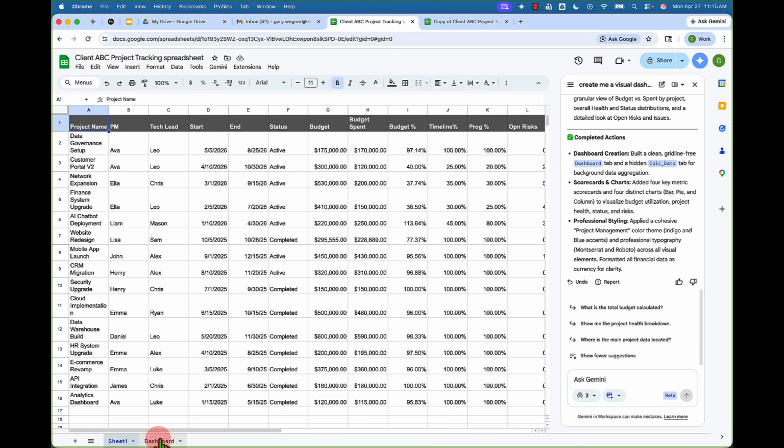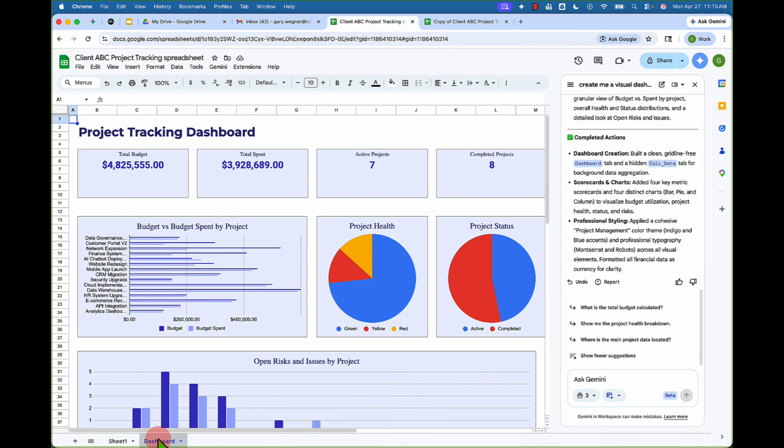So if you need to create a dashboard, that is how fast you can do it. That is a heck of a lot faster than you building this out step by step. The whole process can take you 2 minutes.